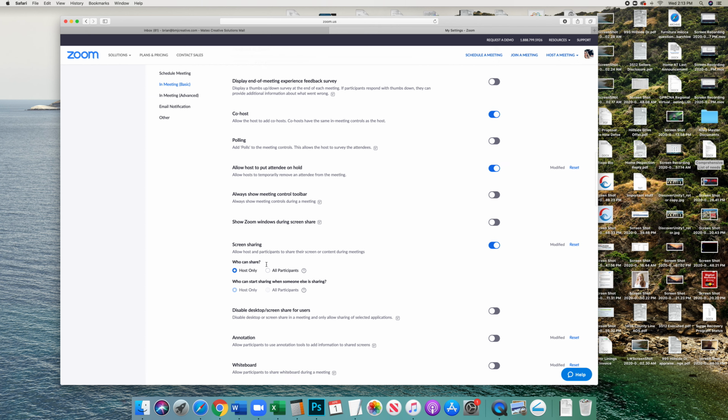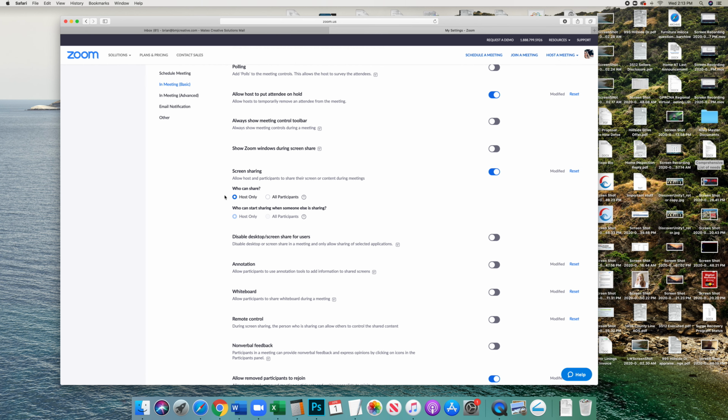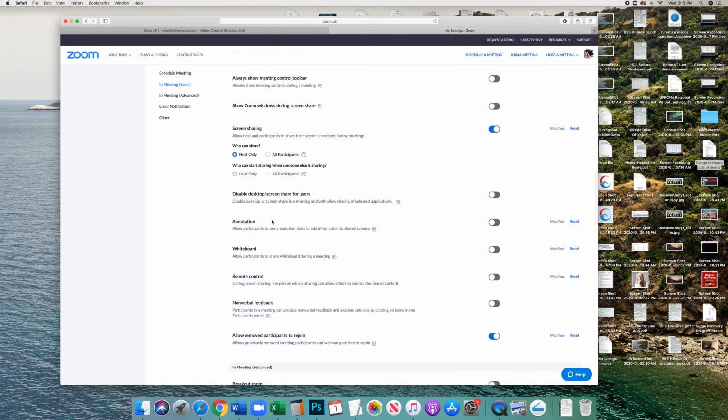Screen sharing, very important. Screen sharing is on because the host wants to share. Who can share? Host only. That means that no participants can share their screen. We won't get anybody hijacking the meeting. Host only. Disable desktop screen share for users. That's not applicable because the screen sharing is off.